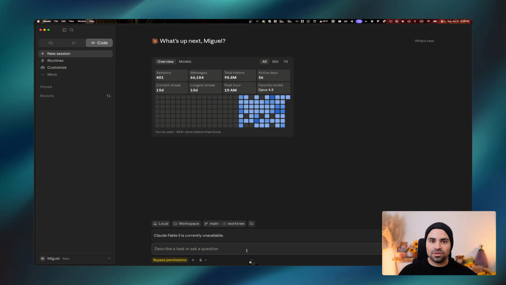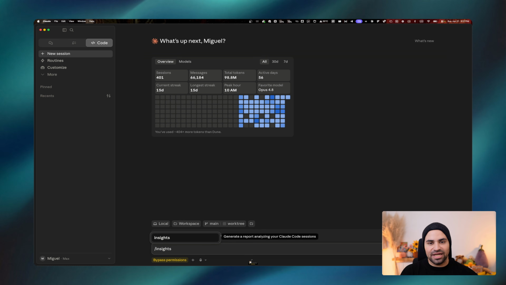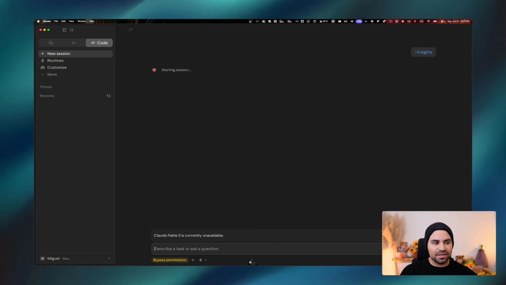Now, to be able to run the command, the only thing that you have to do is type /insights. As you can see, it's quote unquote pre-installed in Claude Code. So once you send this away, Claude Code would actually analyze all of your sessions and then come back to you with that report. Afterwards, you're going to open it and it will tell you exactly what you need to do to be able to improve your experience.